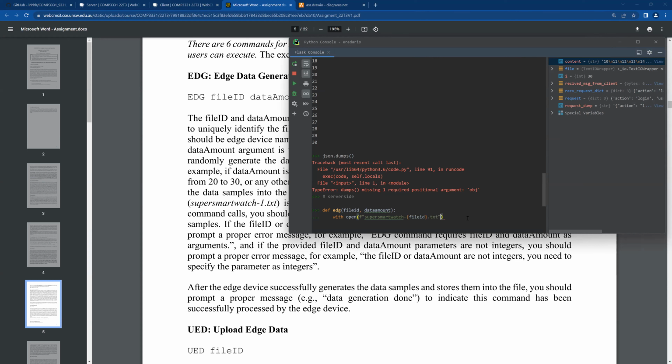And our permission is W plus. If we don't have the file, we just create it, right? Then we are writing it and replacing it. We are not adding at the end. So file.write with data amount means we need to write this many numbers.